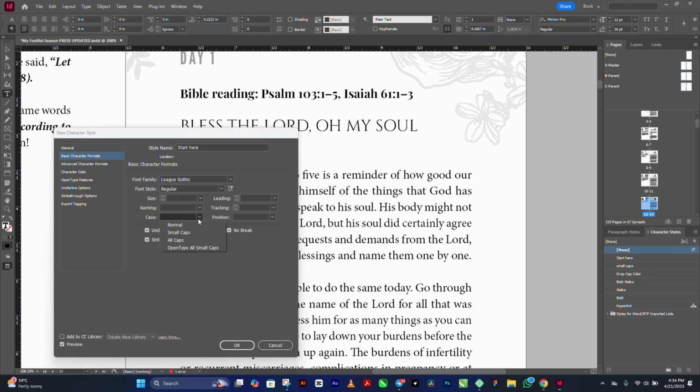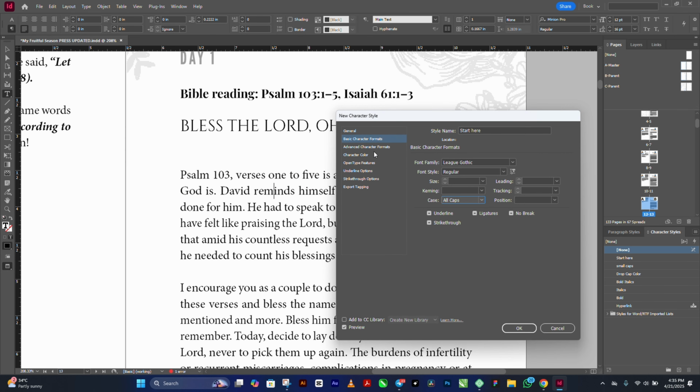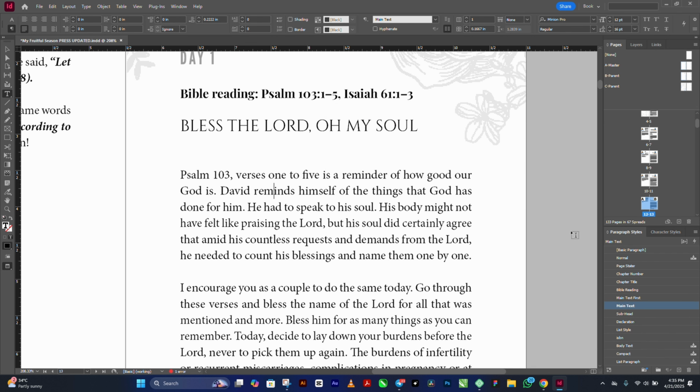And I want it to be uppercase, all caps. What else do I want to do? Please, in this case, you can style it anyhow. Okay, let me just stop there. All right. Then I will define another paragraph style.